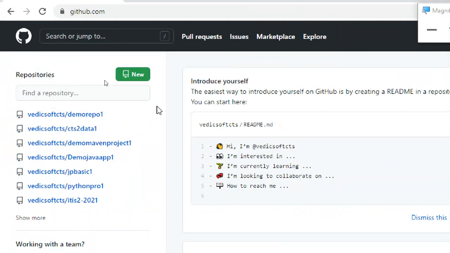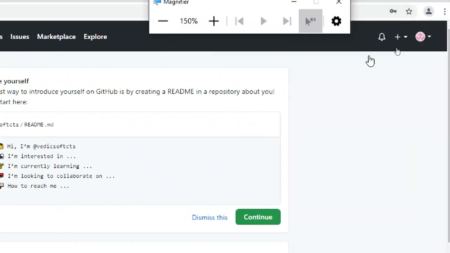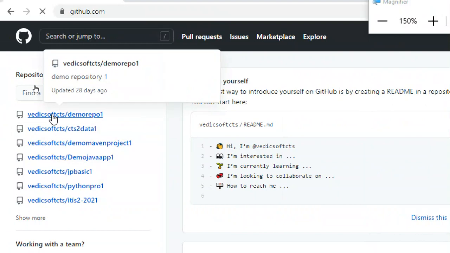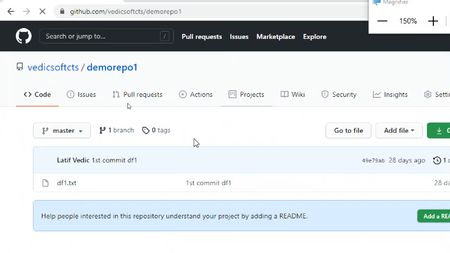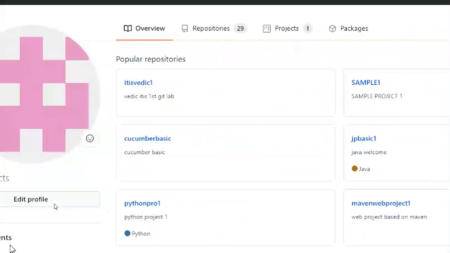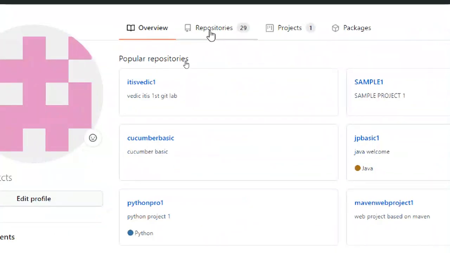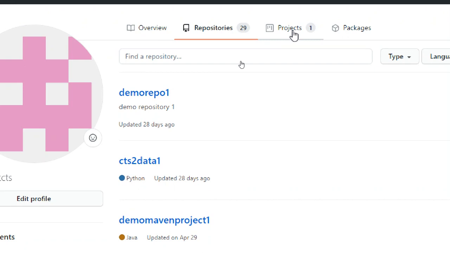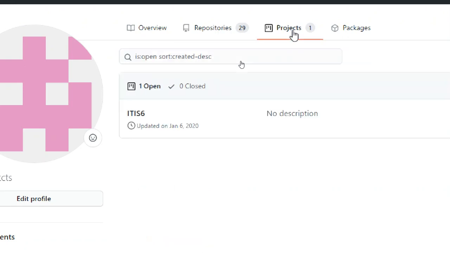Guys, these are repositories we created like this. These are existing repositories. I will show you. This is a link; if you type it in your browser, you will get it. I have 29 repositories. Actually, I have to delete some of them because they are all useless files. This is a project.